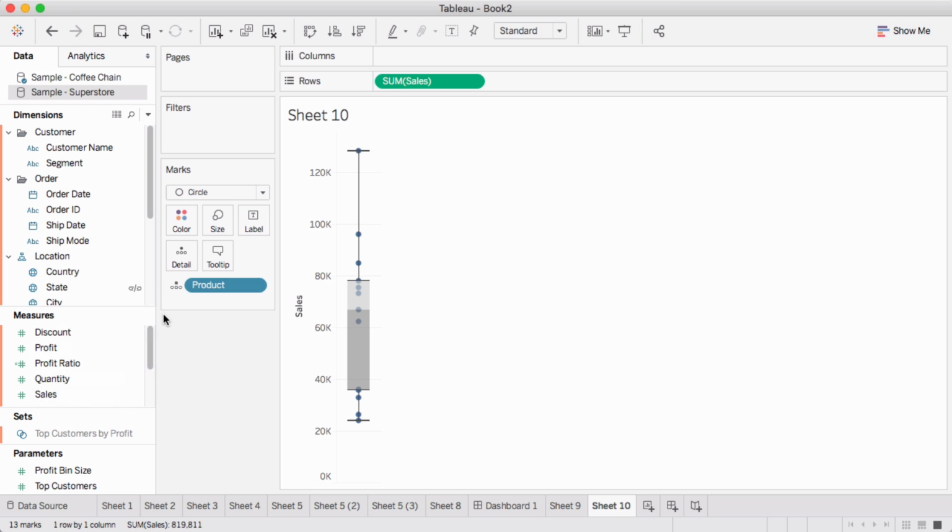So what we're going to do is we're going to do if something, then sales, else 0, end. That's what you want to create. You want to create a field called last year's sales.